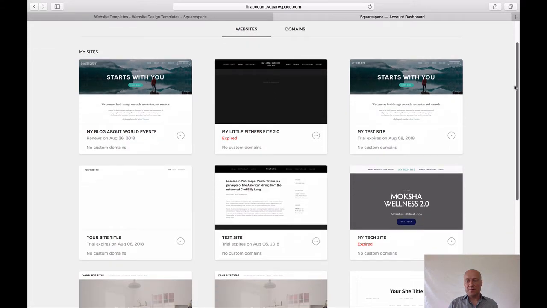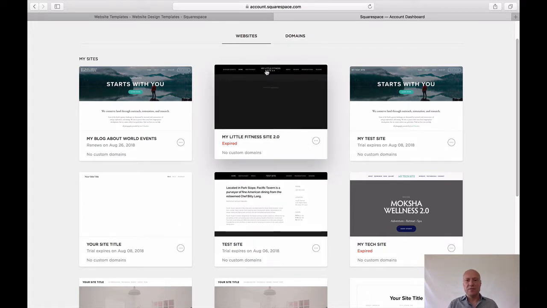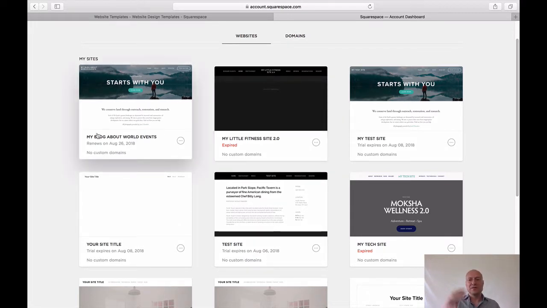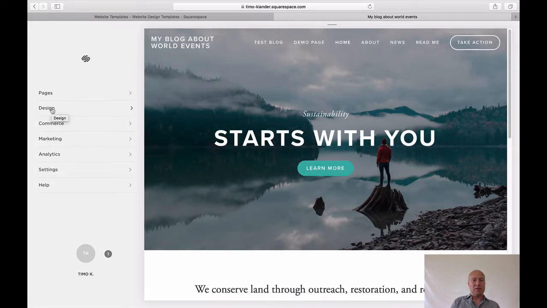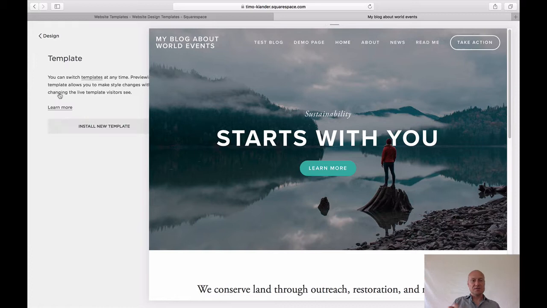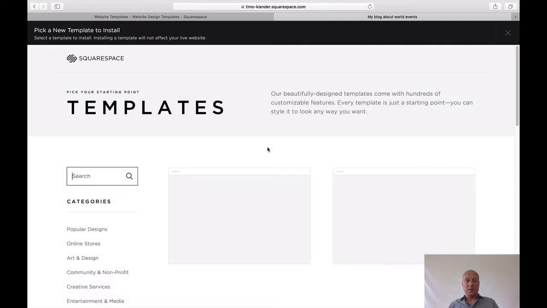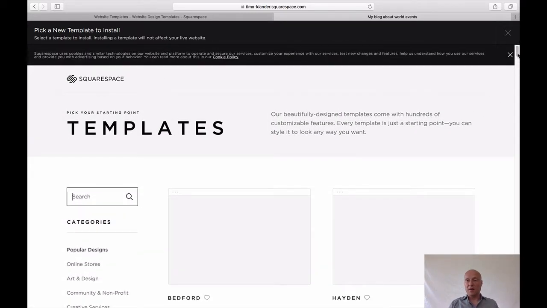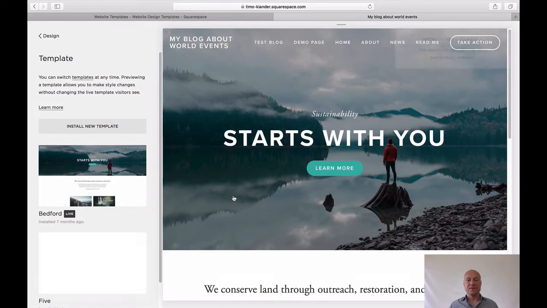So in order to change the templates, let me just pick any of these existing sites. For instance, if I have a site which is using this very template, all I have to do is go to the design link on the left and then click the template, and then I can just install a new template by clicking this button on the left. And then when I have found the template that I want to use, let me just use this 5 template.